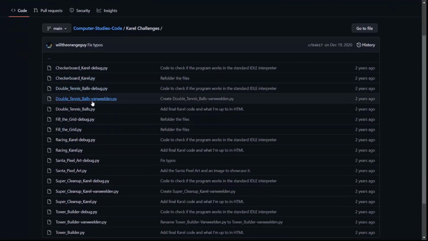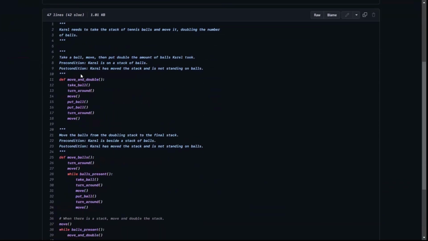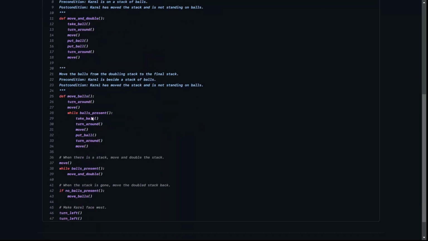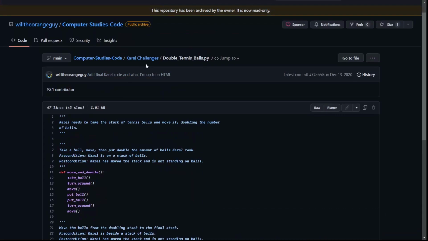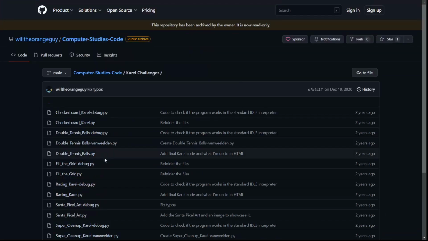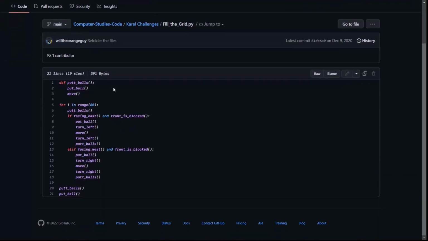There's also the double tennis balls, which would move the tennis balls and put double the amount of balls that were originally there. This is built up with two functions using, of course, already implied take ball, turn around, move, put ball, turn around, and move functions. Those were part of the Carol tool, so I did not need to code those myself. Here it fills the whole entire grid with a ball by running through this range 80 times.